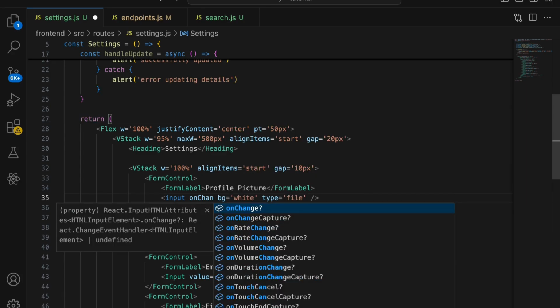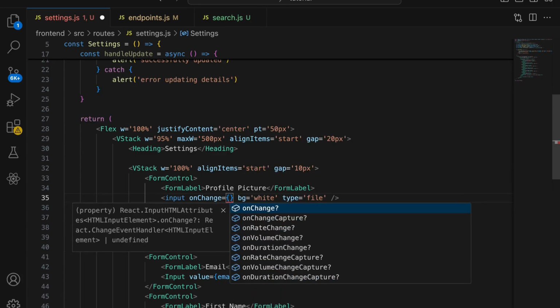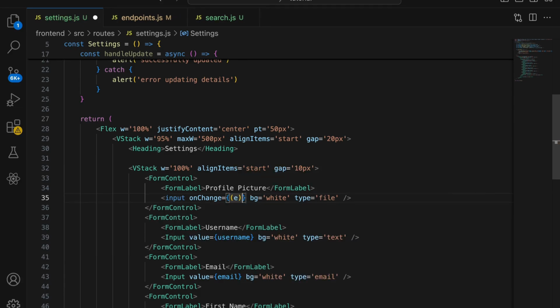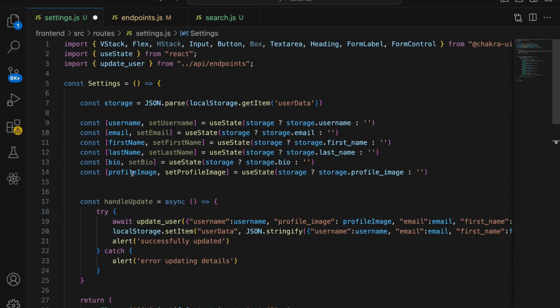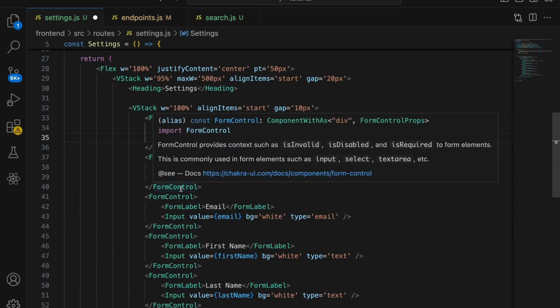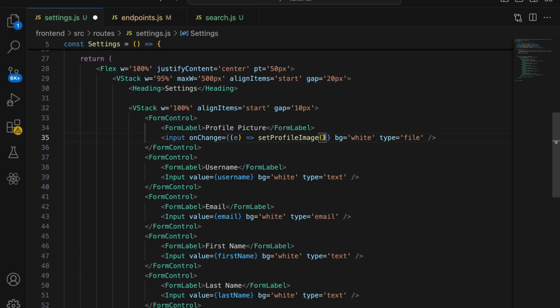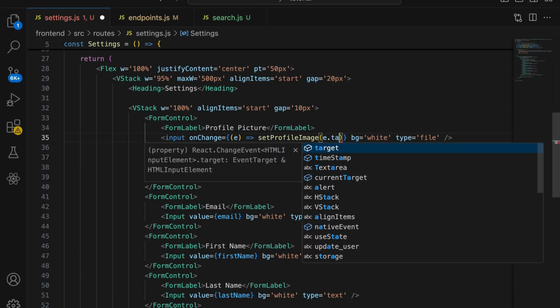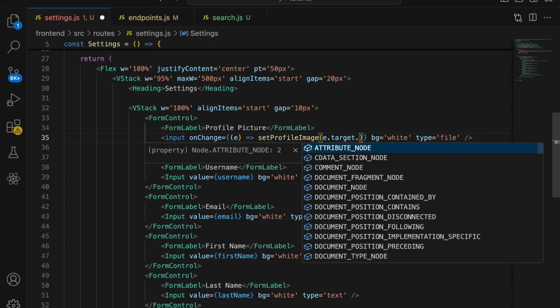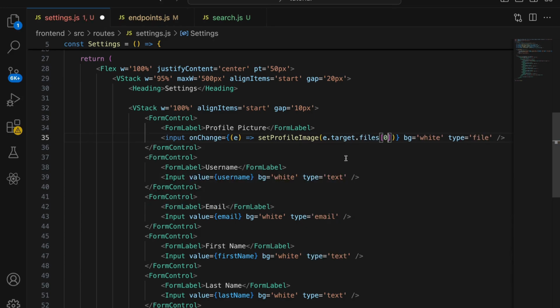So when we change the file, when we upload a file, we do e for event. Then we have to do setProfileImage, which is setting the profile image here. Now, to grab the file which we're uploading, we have to do e.target.files, and then we grab the first file as we're only uploading one, okay? So e.target.files, and that's the profile image we're going to set it to.